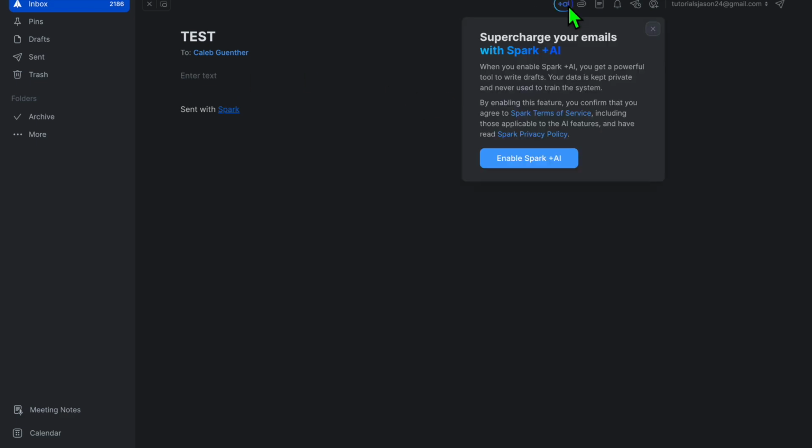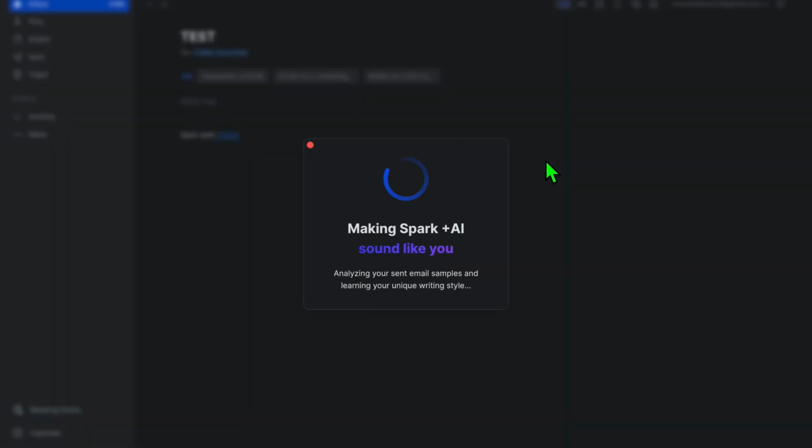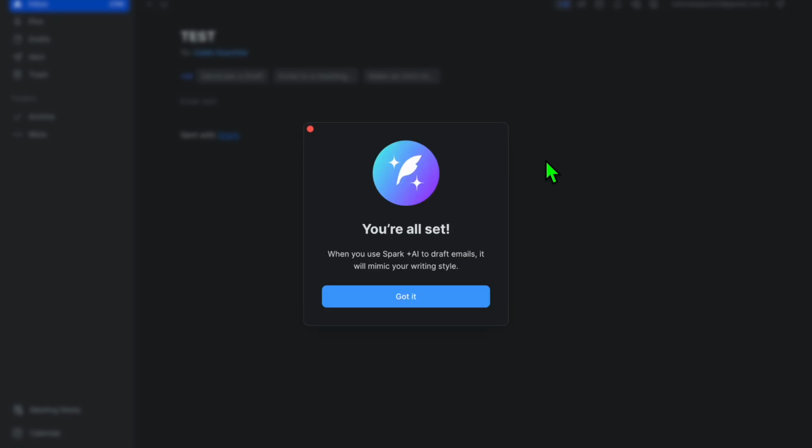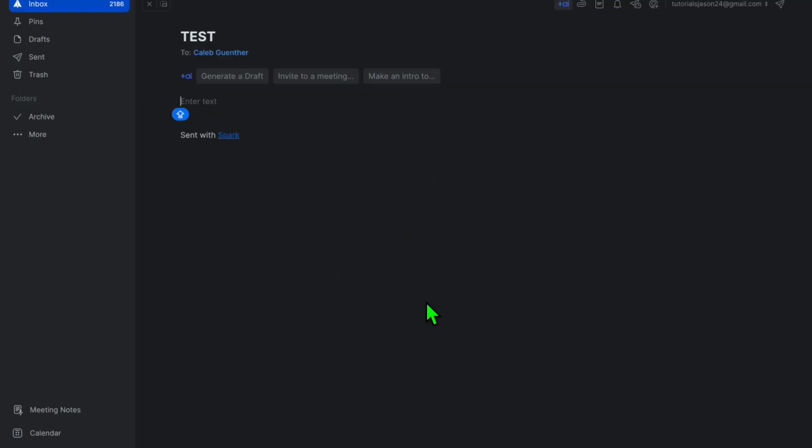You can also go over to the top right hand corner. If we were to tap on the plus AI and tap on enable Spark AI, just give it a few seconds. From there, you'll be able to use their AI feature. So we can tap on got it. And you could see you could generate a draft. You can either choose to invite to a meeting or make an intro.